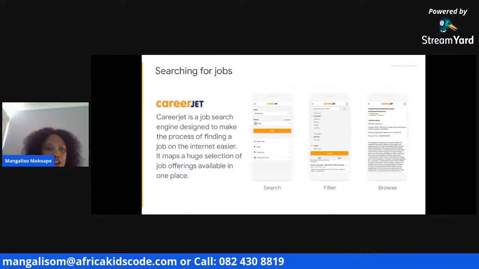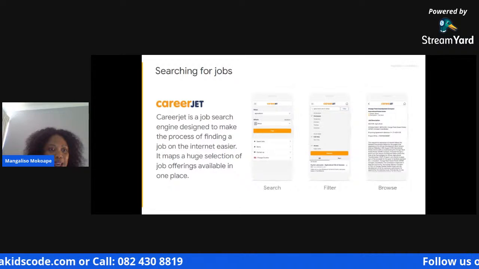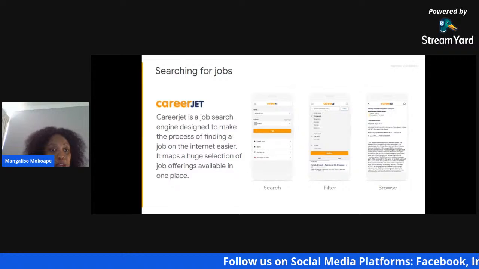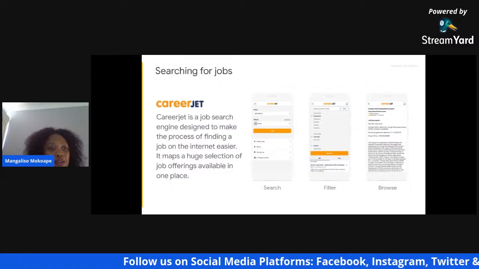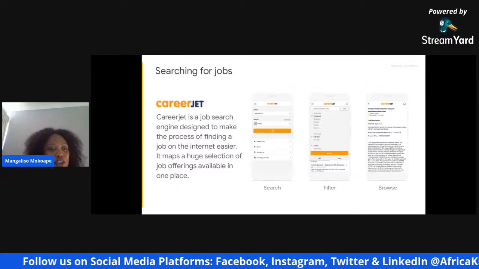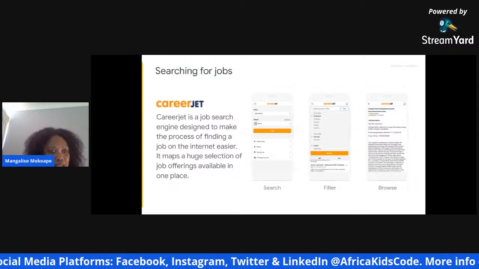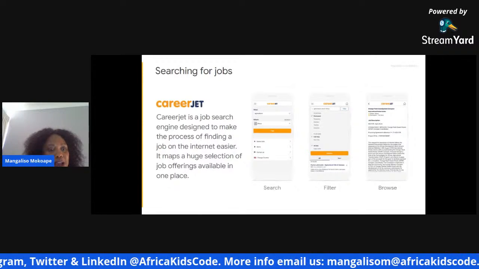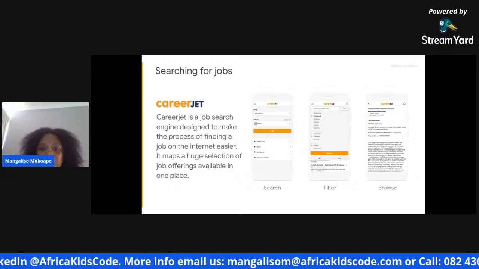Okay, so we're going to talk about Careerjet again, searching for jobs. Careerjet is a job search engine designed to make the process of finding a job on the internet easier. It maps a huge selection of job offerings available in one place.